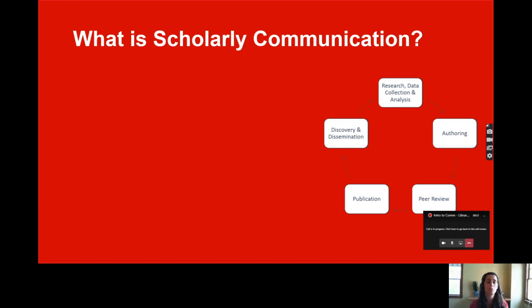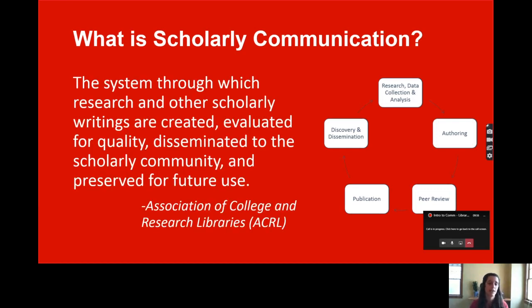So first of all, what is scholarly communication? According to the ACRL, the Association of College and Research Libraries, it's the system through which research and other scholarly writings are created, evaluated for quality, disseminated to the scholarly community, and preserved for future use. And so now that you all are students, you are part of the scholarly community, the scholarly conversation that's going on.